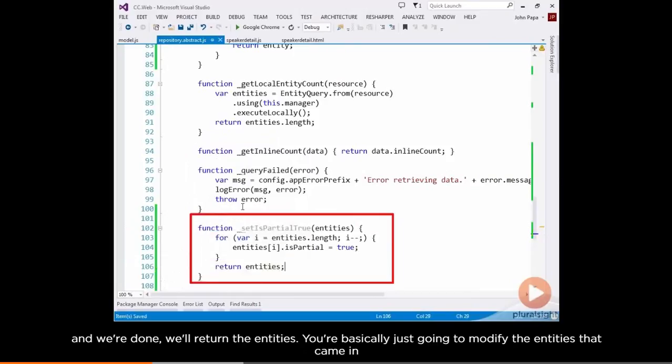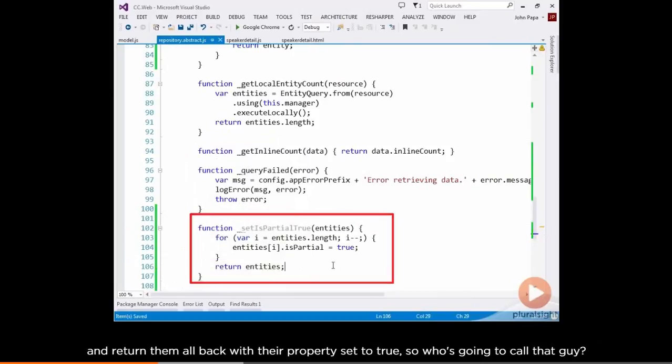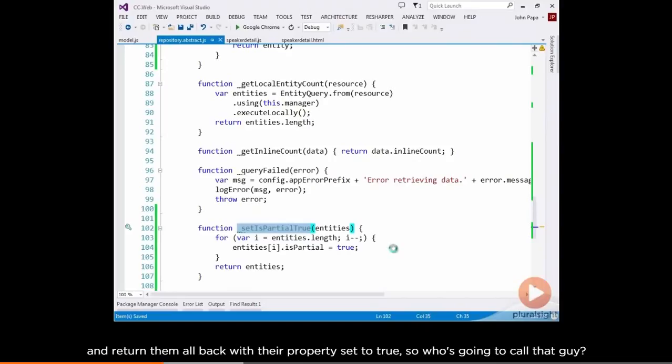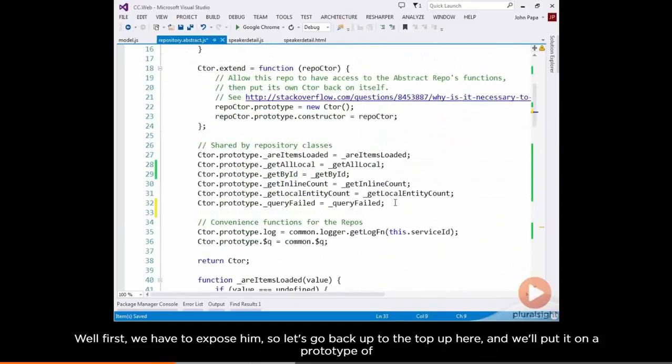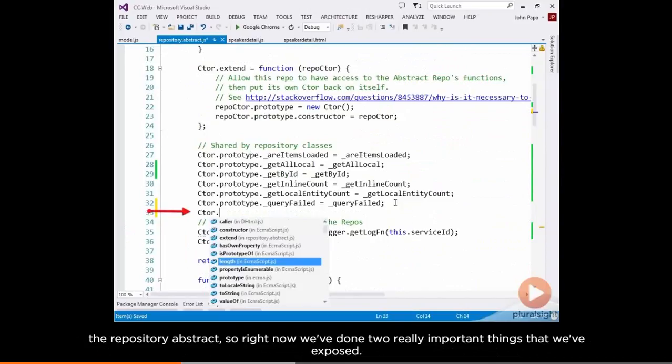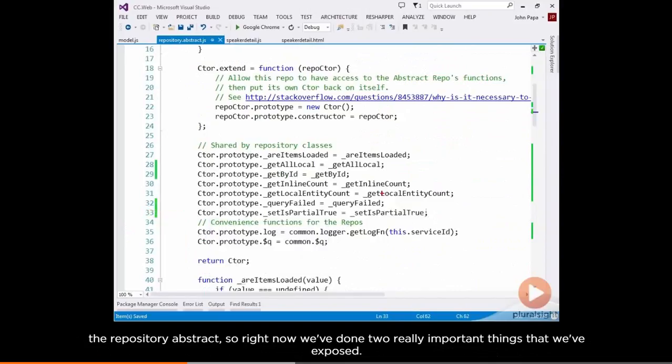So basically we're just going to modify the entities that came in and return them all back with their property set to true. So who's going to call that guy? Well, first we have to expose him. So let's go back up to the top up here, and we'll put it on the prototype of the repository abstract. So right now we've done two really important things that we've exposed.